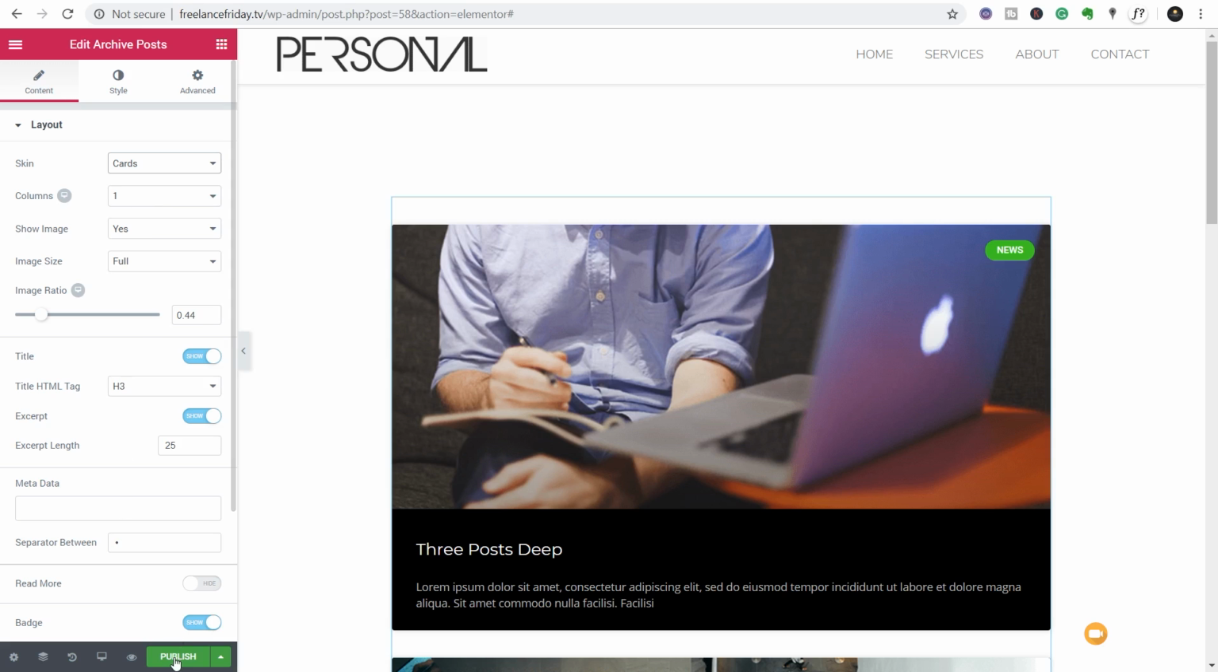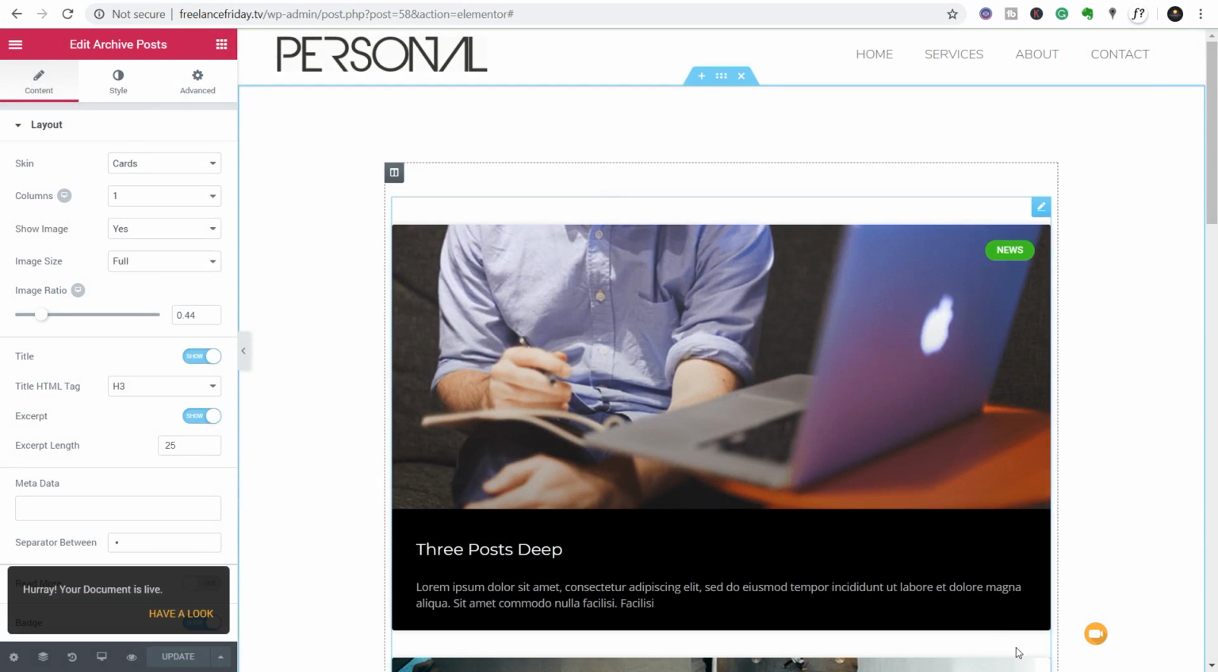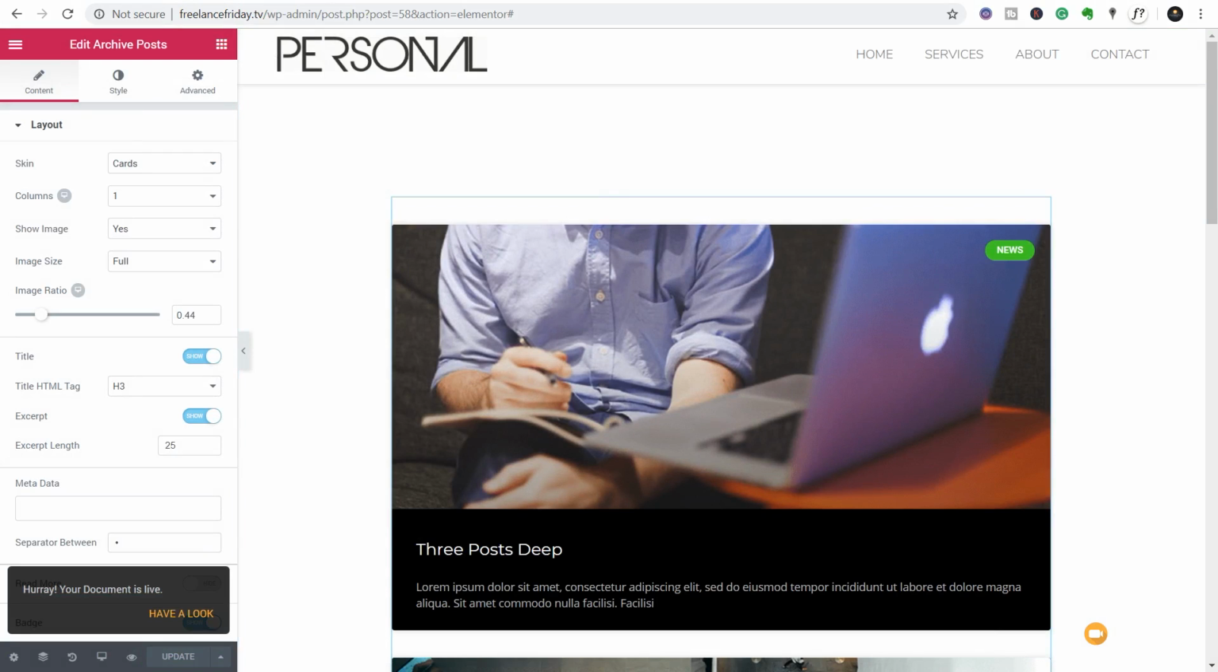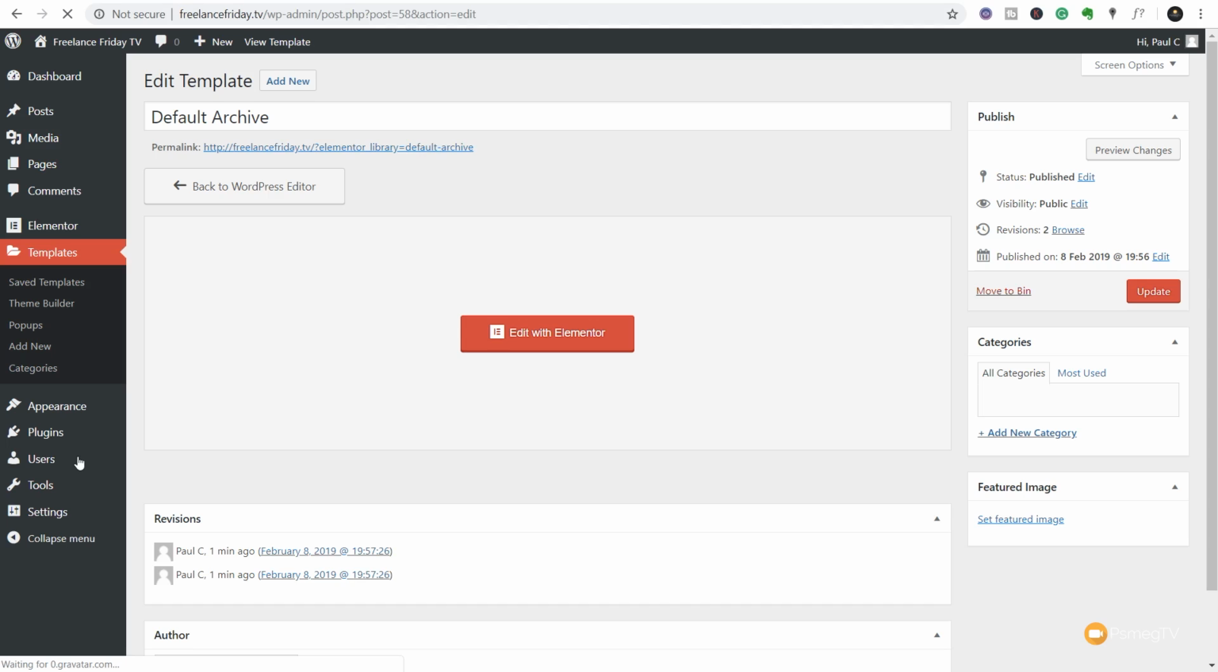So once we finish with that, we hit publish, and again we get to add the condition in. Because it's the default and we want to apply it to everything, we'll say add condition and include all archives. Hit save and close. We've now created our custom archive section. Now the next thing I'm going to do is move on to creating the single post, and then we'll take a look at linking this through and how they all look on the screen. Just come back out of this, exit back to our dashboard. Once we exit the dashboard, we're going to come into the theme builder again.